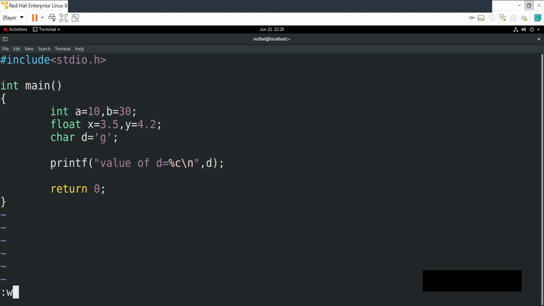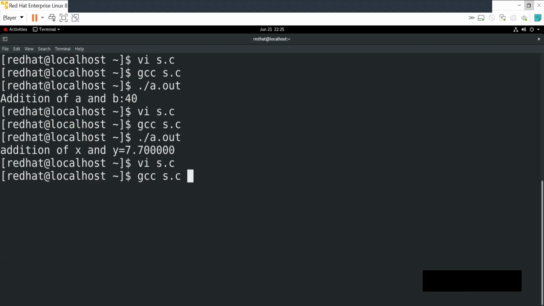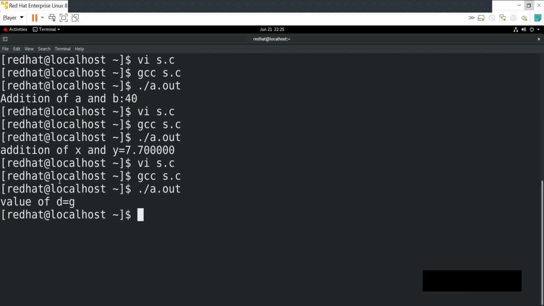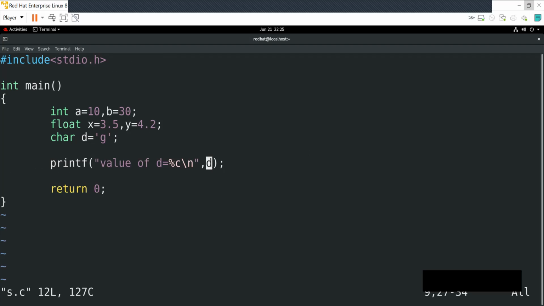Now you check it. gcc space s dot c, dot slash a dot out. Value of D is equal to G. Is it printing or not? It is printing. So likewise, we can declare the variable, we can declare the data types and the values like this based on the type. We can access them with the format specifiers. Int percentile d, float percentile f. For character data types, we will use percentile c. Mostly these three types we will use.